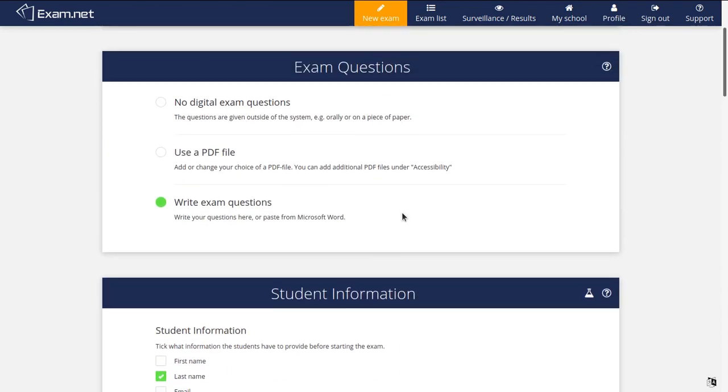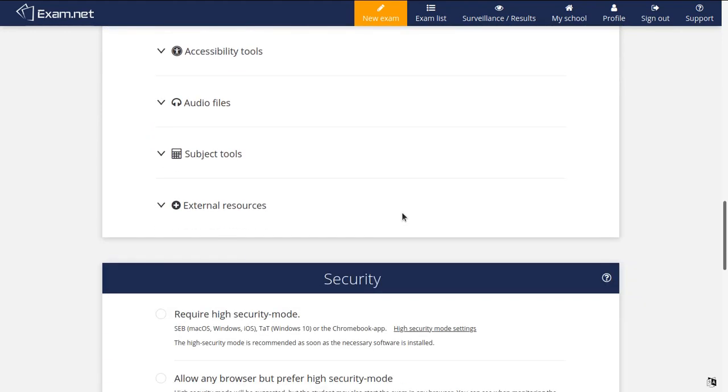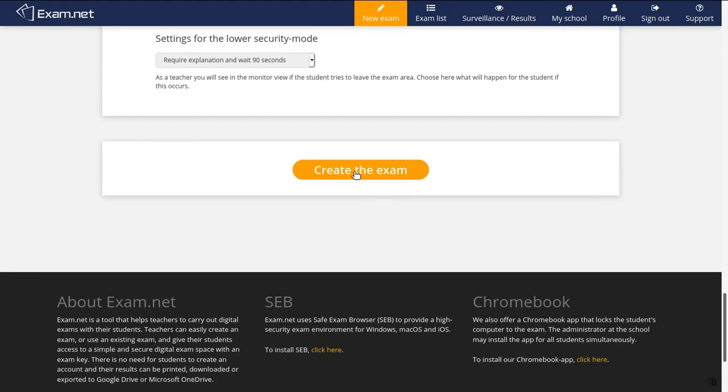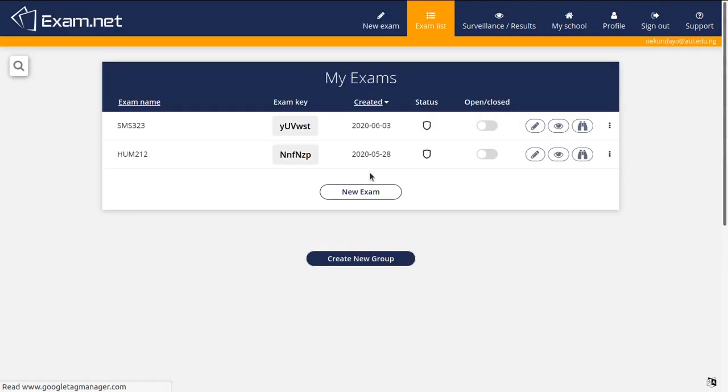So once I've completed the setting, I say create the exam. I click create the exam. It's creating my exam now. SMS 323 has been created. This is the key, and I have not opened it.